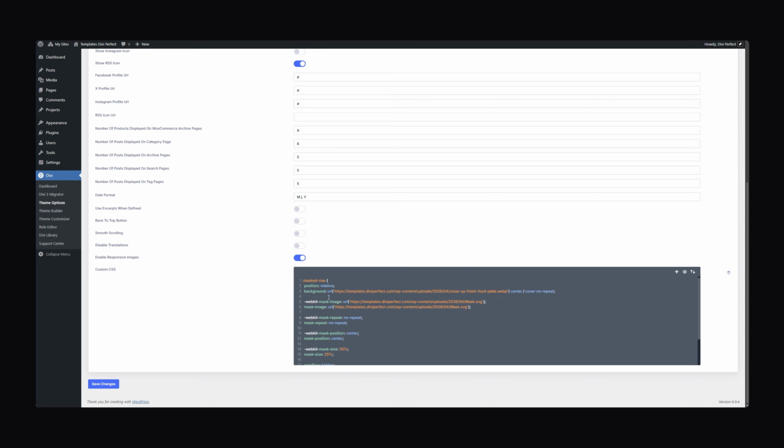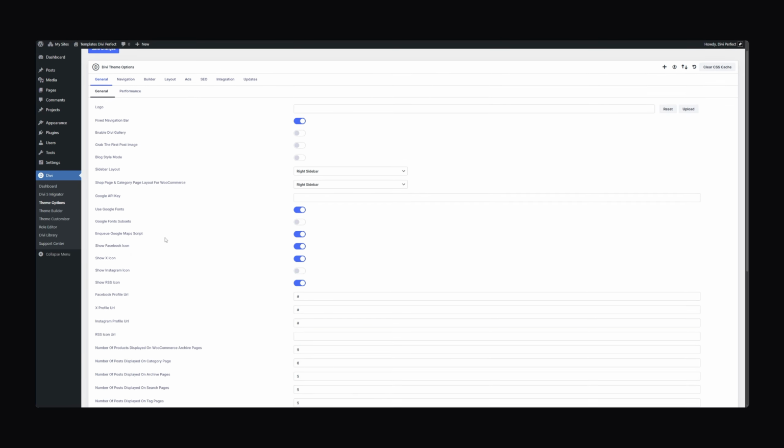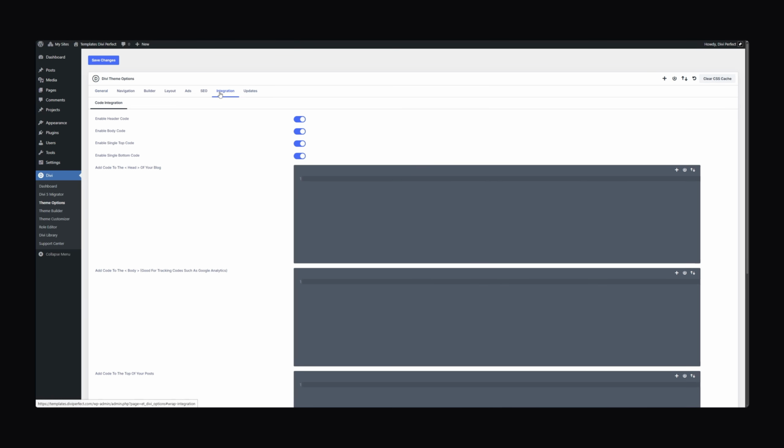Now you can see here, there are 3 URLs. The first one is for the background image itself, and the second 2 are for SVG images that I'm using for the mask. Now the reason why I use SVG images is because I don't want it to lose quality as it's scaling up and down. And now I'm going to head over to integration and just copy and paste the script. And then I'm just going to save changes.